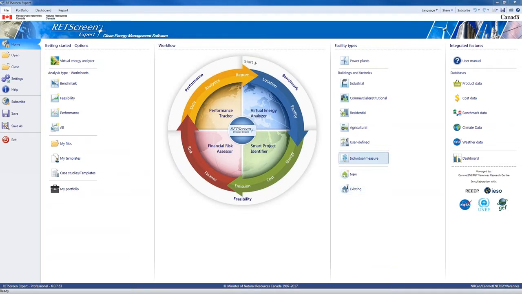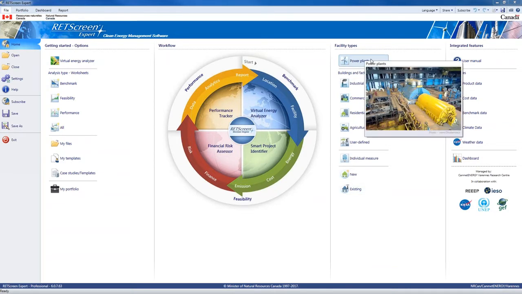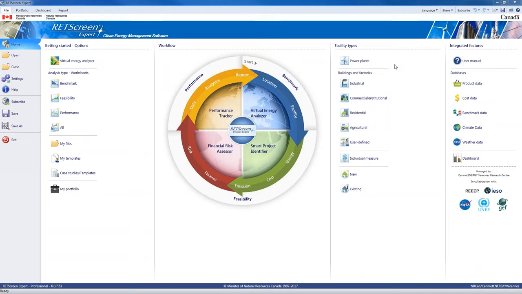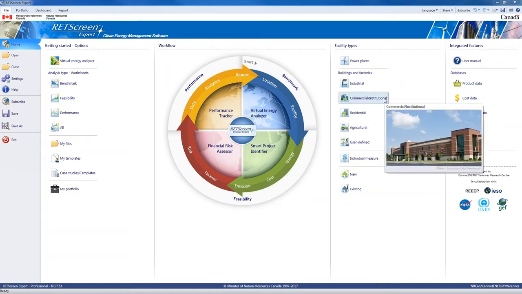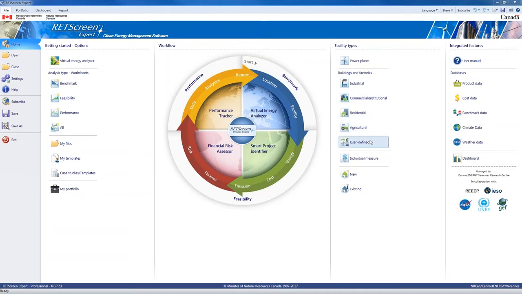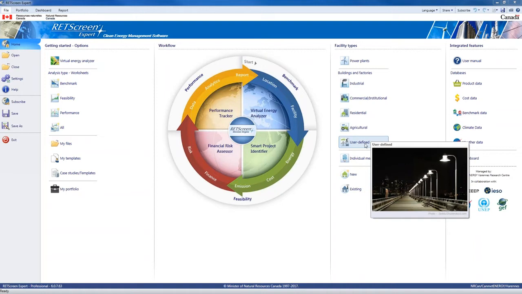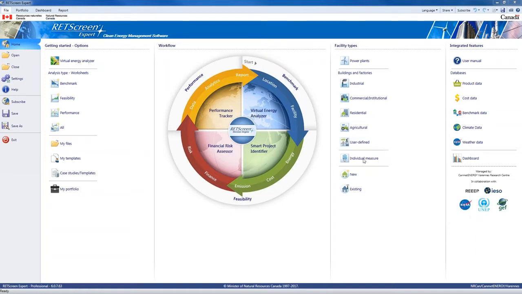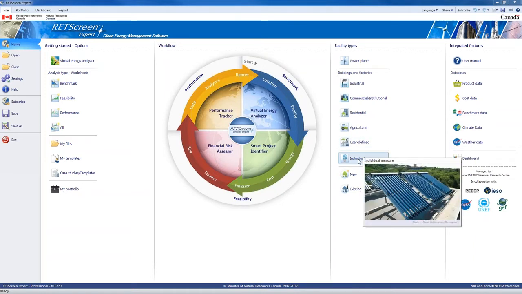So on the right-hand side of this circle, we have the different facility types. So not only can you do individual projects here, but we can also have portfolios of these types of projects. So we can have portfolios of power generating plants, industrial factories and manufacturing, of commercial institutional buildings, so schools or hotels or shopping centers, portfolios of residential buildings, agricultural facilities, or even user-defined, say street lighting projects. You can also have a portfolio of individual measures.